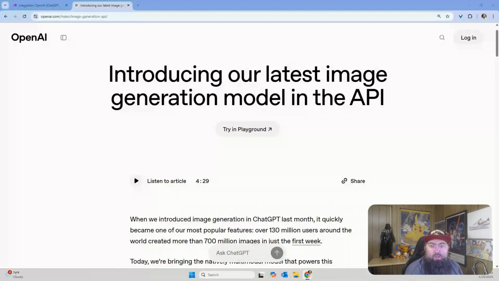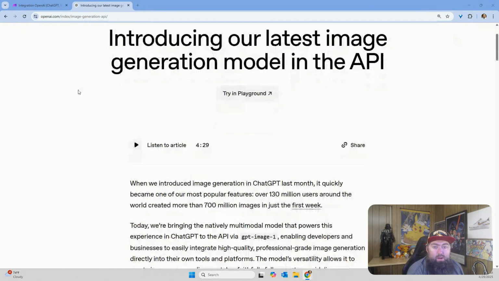OpenAI just introduced the newest image model generation into the API. So we're going to take a quick look at it today and how I integrated it into Make.